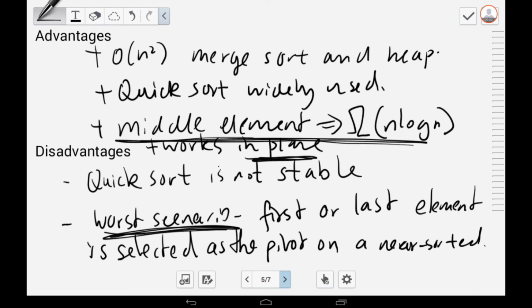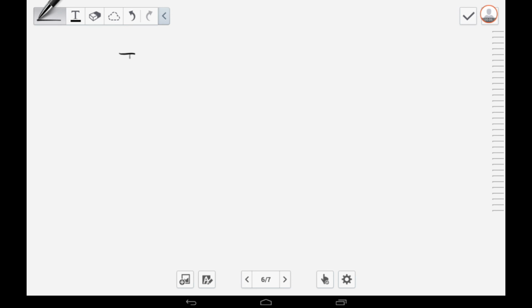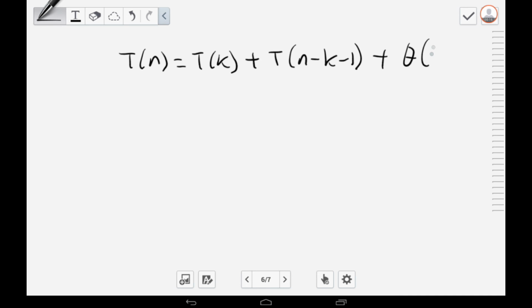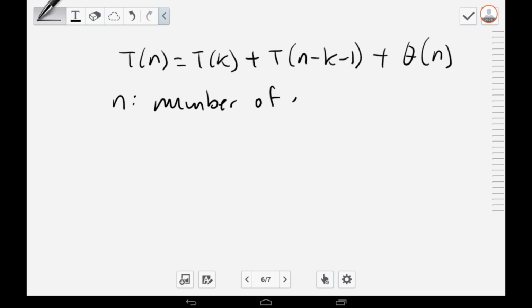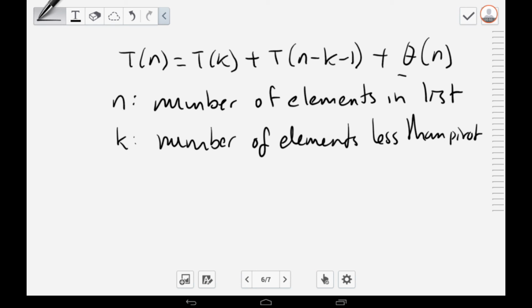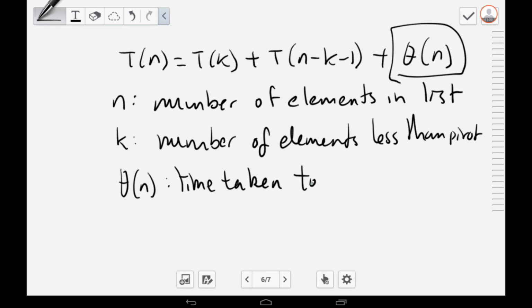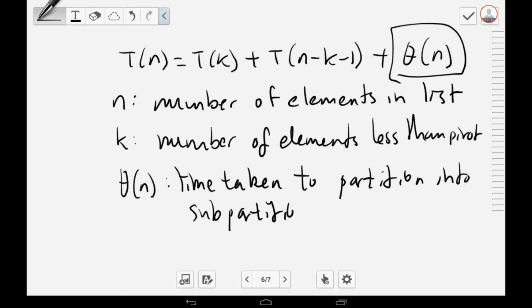Actually, one more thing I would like to add is the runtime of Quicksort. It is given by the formula T(n) equals T(k) plus T(n minus k minus 1) plus theta(n). And n is obviously the number of elements in the list, k is the number of elements less than the pivot, and this last part is basically the time taken to partition the data into subpartitions. So you can see that this is pretty much how to calculate the runtime for the algorithm.